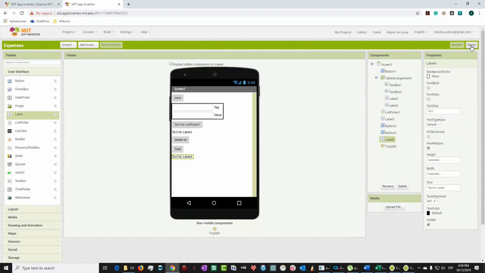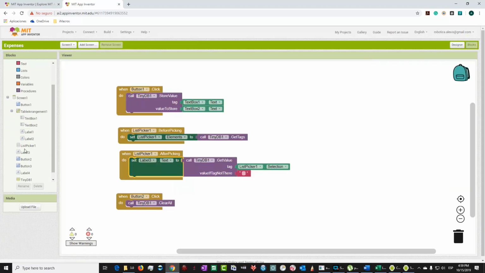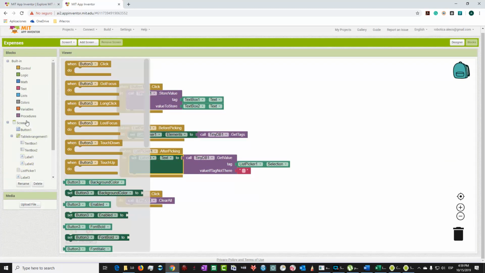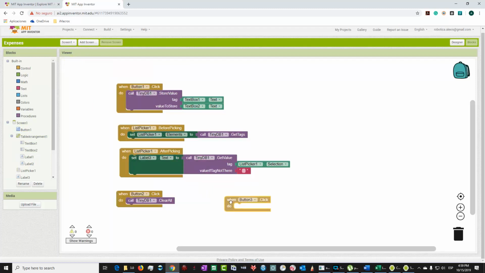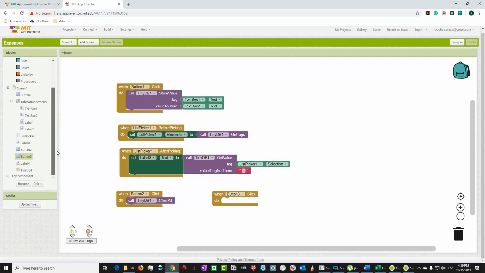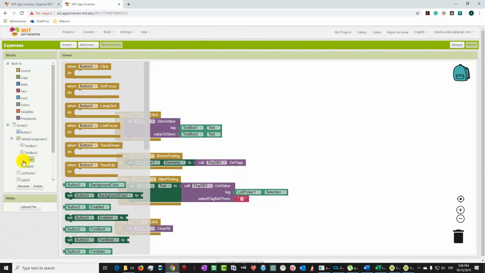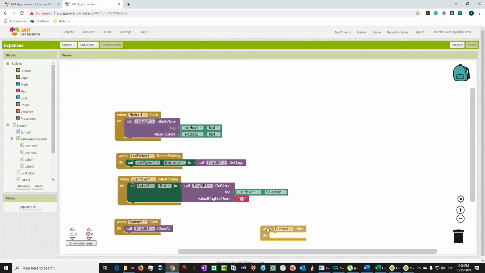Yes, and now from blocks, of course, when I click the third button that is called the total button, what do I need to do? Well, I need to add all the values from my database, and this is a little bit tricky to do. So when I click the third button, I need to perform the addition of all the values from my database.